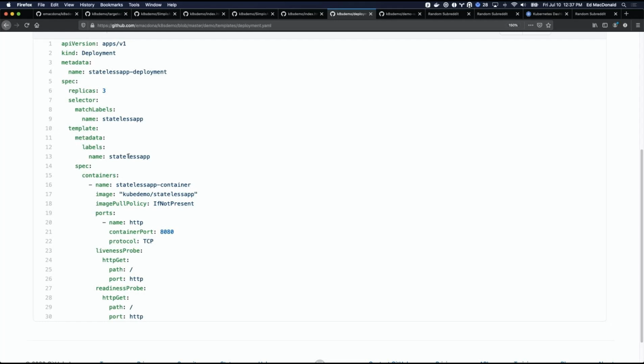So for each pod, we're saying that its name is stateless app. It is kind of annoying that you have to specify that twice, but they mean two different things. This is not the actual name of the pod. This is the name label for the pod. So multiple pods can have the same name label. However, they cannot have the same name, if that makes sense.